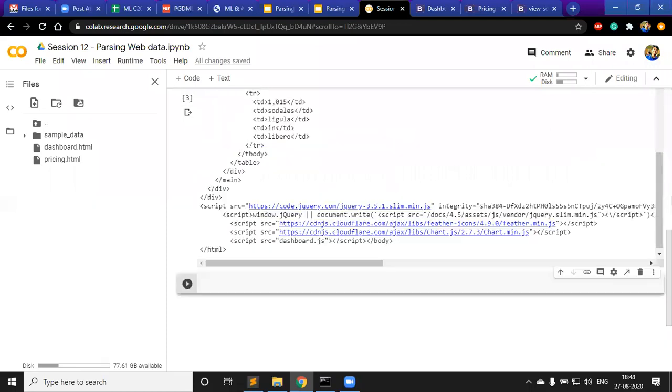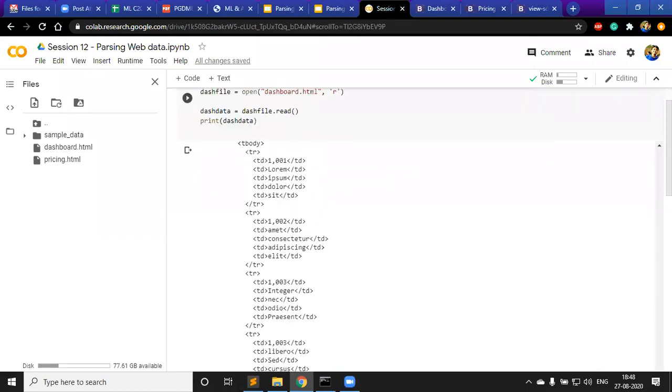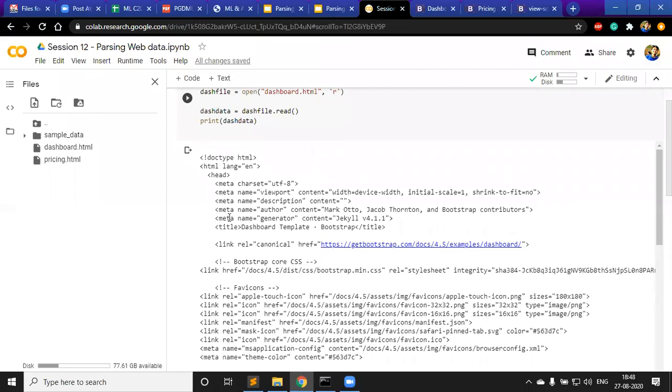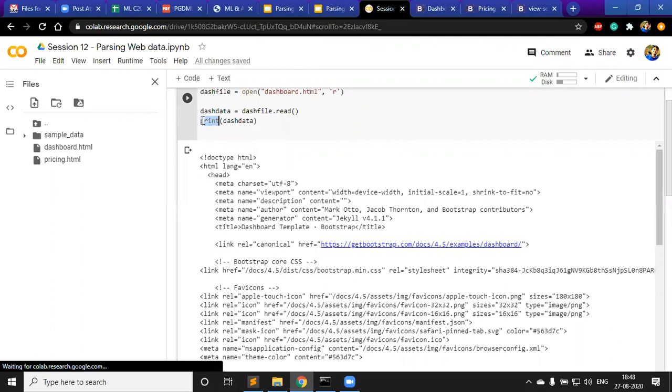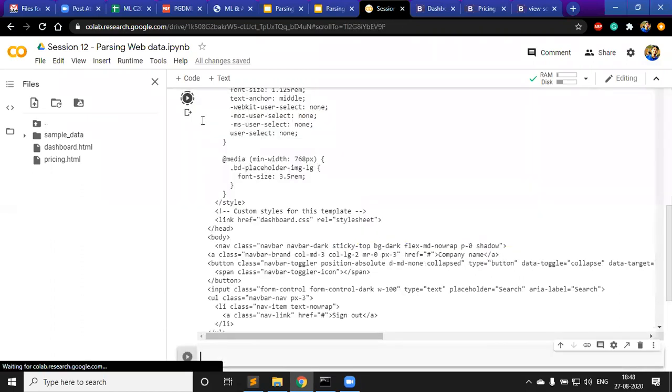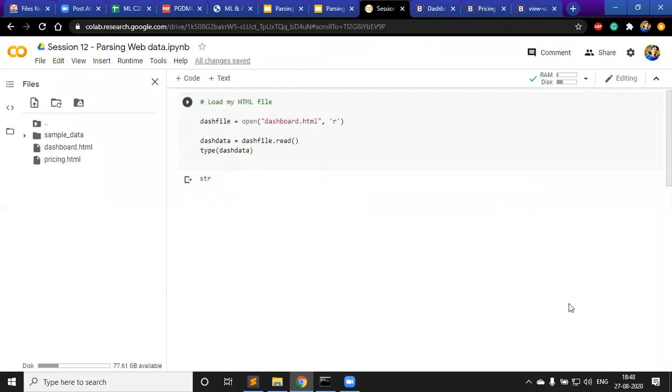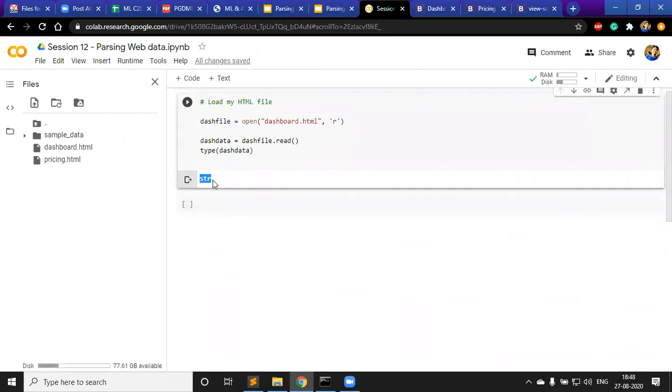What I will have is something, okay? And this something is exactly what was there in this file. But if I just check the type once, I will see that the type is a string.